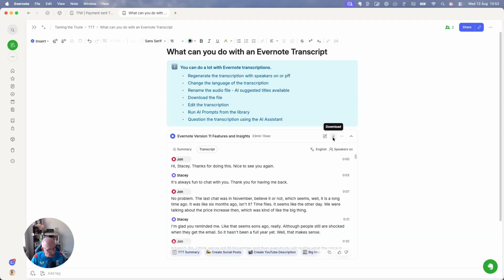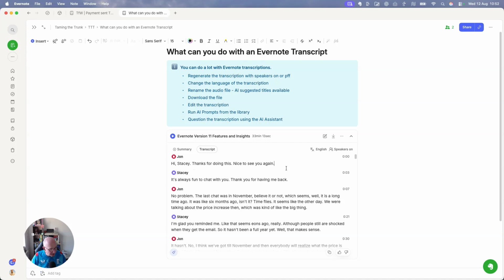Again, really useful. You can edit the transcription. So bung your mouse in here and type: hi Stacey, thanks for doing this. Nice to see you again. Let's get rid of that little bit there. You can start editing the transcript like that, deleting things or adding things in. So you can edit the transcription if you want to.